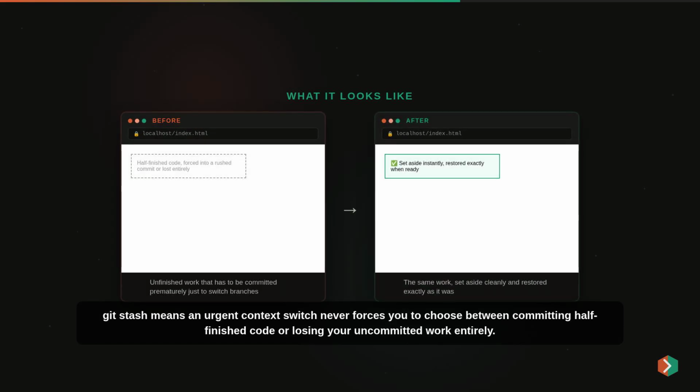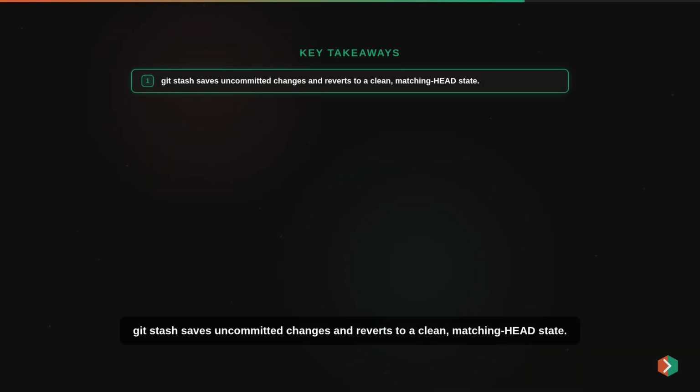Git stash means an urgent context switch never forces you to choose between committing half-finished code or losing your uncommitted work entirely. Git stash saves uncommitted changes and reverts to a clean, matching HEAD state.